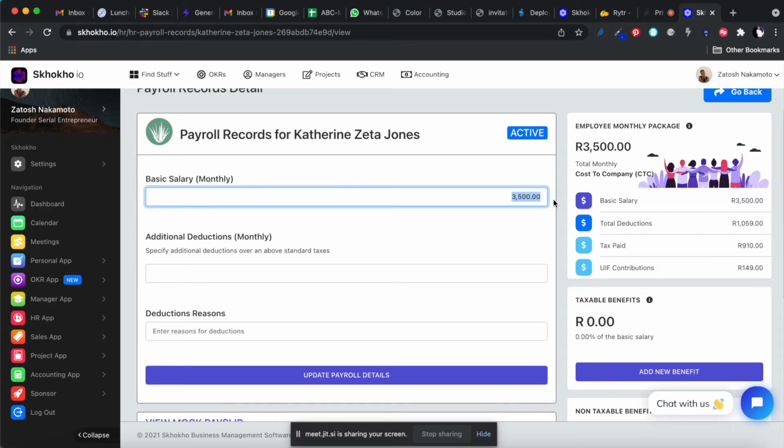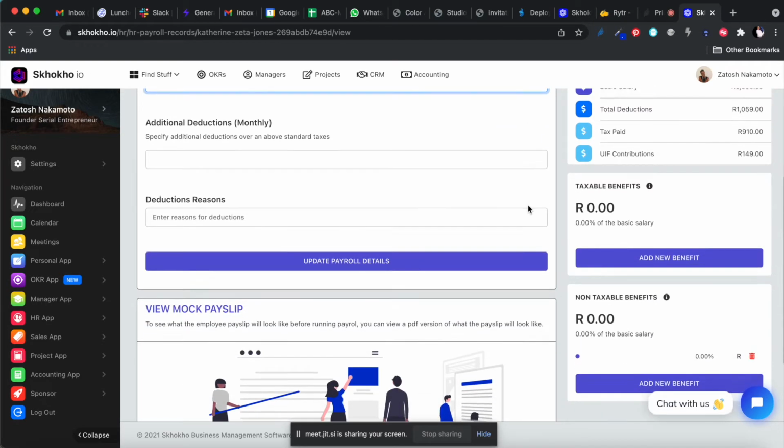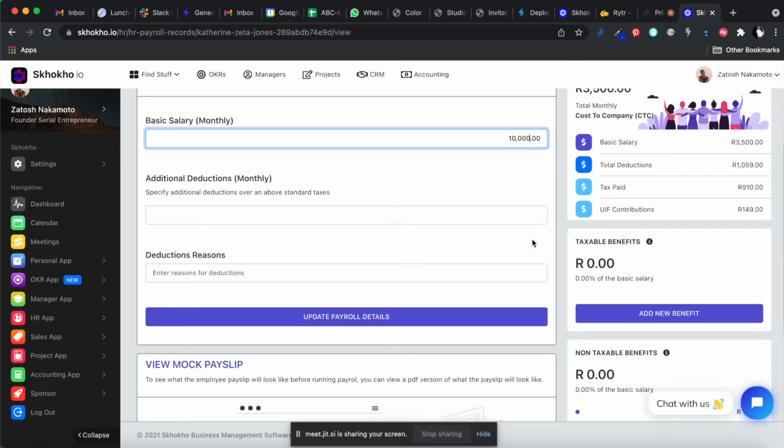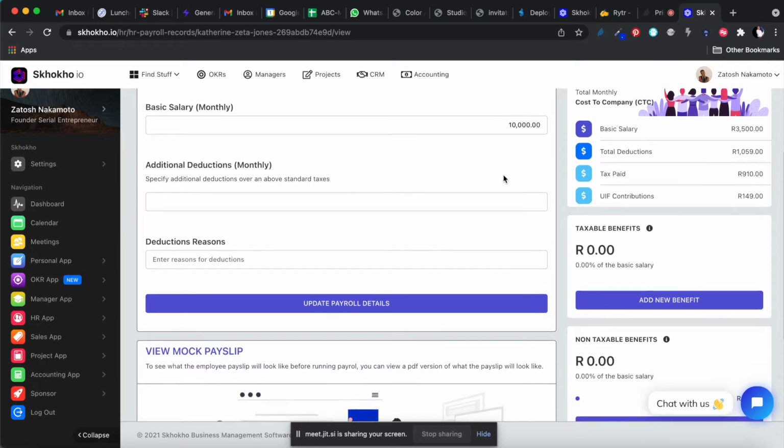So let's say they earn, I don't know, 10,000 rands. You put that number there. And then this here is only if there are deductions to their payslip, but usually there shouldn't be, unless there's a legal reason why you should be deducting money from people's payslips. But we just have that functionality available.